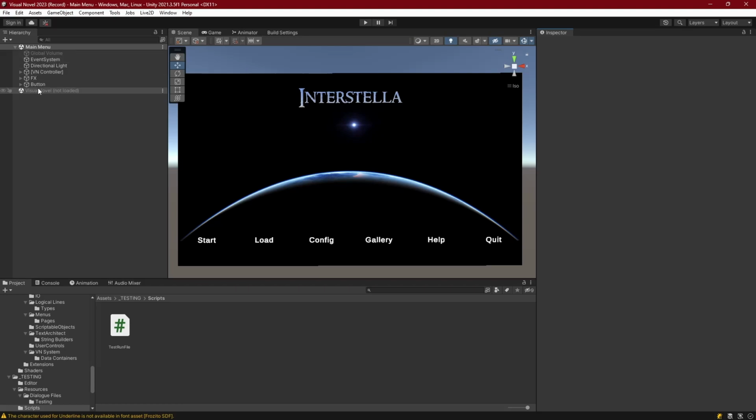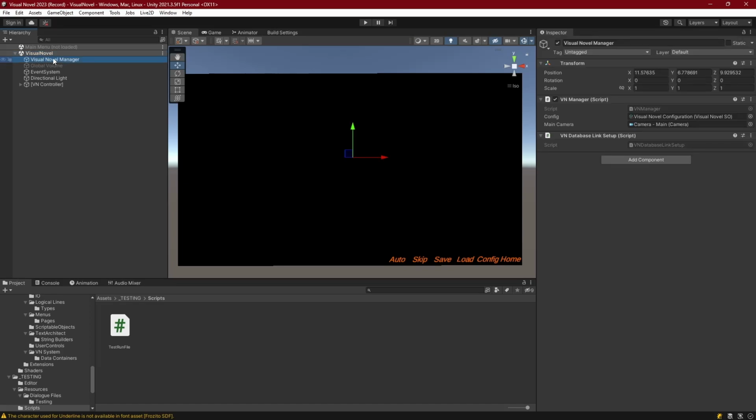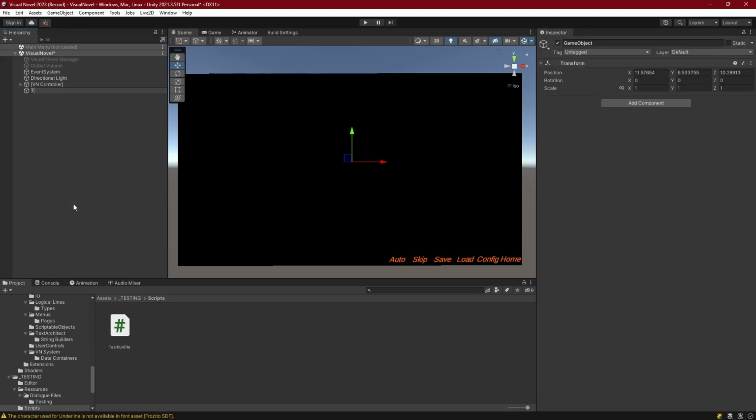So let's go ahead and make sure that we load up our visual novel scene and unload our main menu scene. Again, if you do not have these, you can simply drag the scene into this hierarchy and then have your secondary screen open. Now, we've got this set up specifically for our game project, but for testing purposes, I'm going to go ahead and disable the visual novel manager, and I'm going to create an empty called testing.